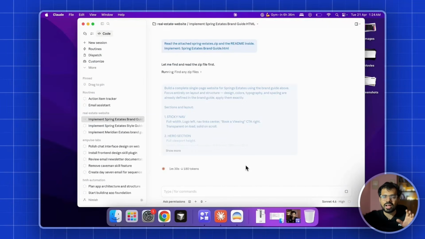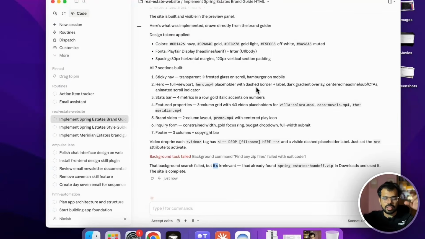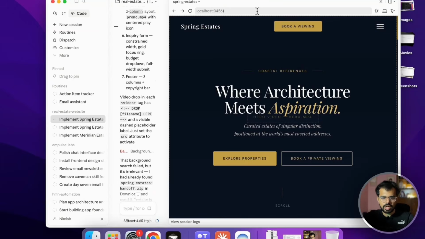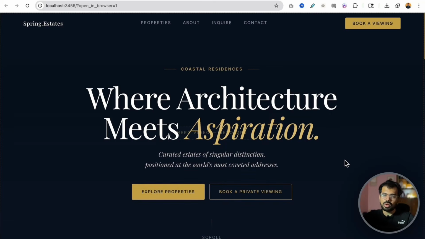You might have to press allow a couple of times if you are using Claude Code here. So make sure that you are around and you turn on your notifications. And after a couple of minutes, this is done creating the entire website. And this is the website that it has created. So let's try this out on a browser. So this is how this looks.